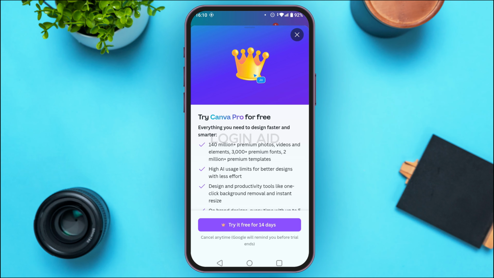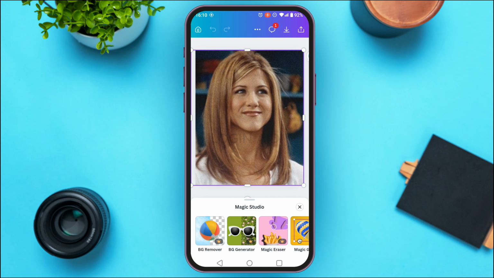If you have the Canva Pro, the background of your image will be removed. Right now I do not have it, but if you have it, your background will be removed. If the removal is not perfect, you can manually adjust it using the erase and restore brushes. So like this, you'll be able to remove the background.